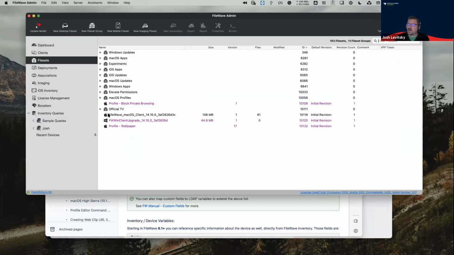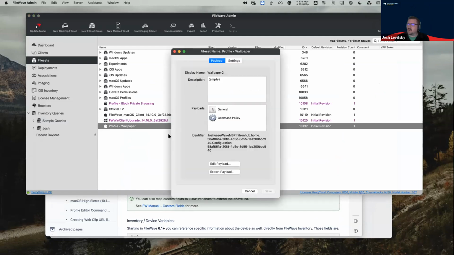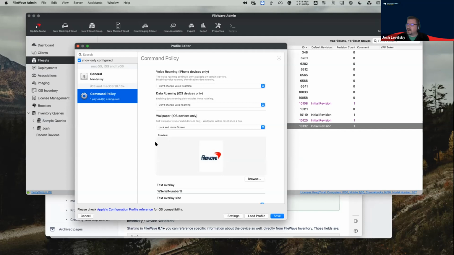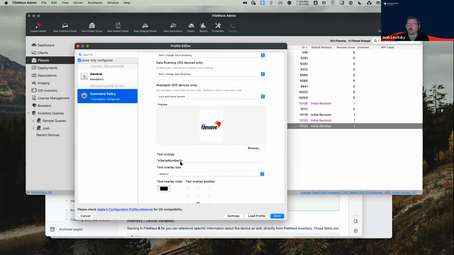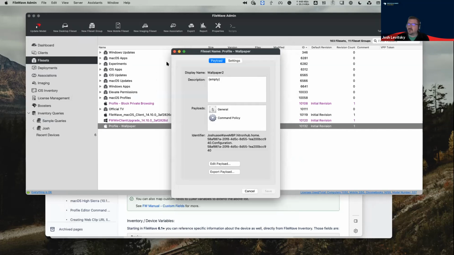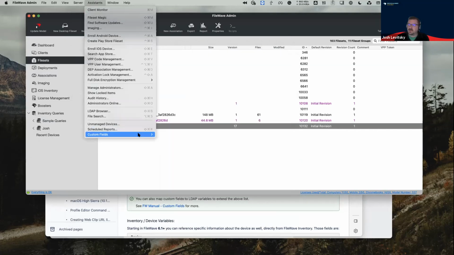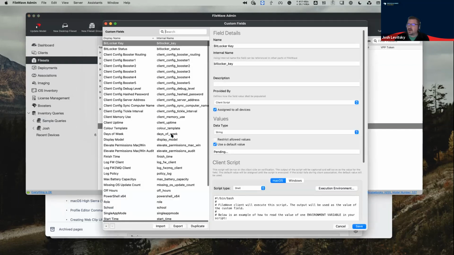Yeah, and I have the wallpaper profile where I had %serial number%. And you mentioned how you made a field, right? If someone wonders how they would do that, that's really the custom fields. And when I go here, you'll see that there's this internal name, right, that can be referenced by variable.